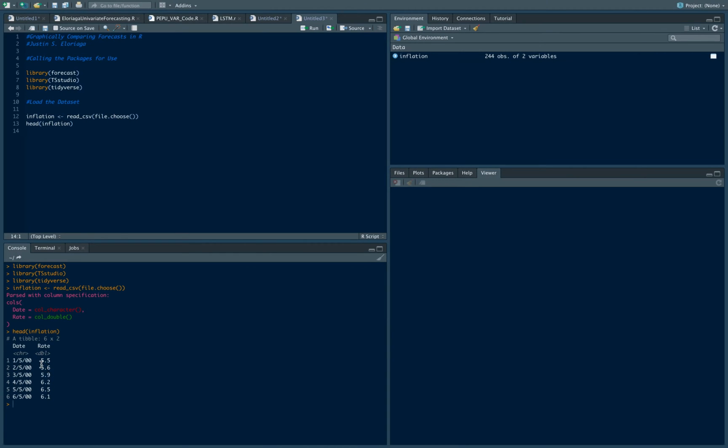I think this is from January of the year 2000 until sometime in mid 2020. So first we need to declare the time series object, which in this case is the inflation rate. I'll name it inf. The command to declare is ts. Then from inflation, the name of our data set, we're going to get the rate variable. Then this starts at the year 2000, January, the first month. And this is monthly data, so the frequency is equal to 12, right?